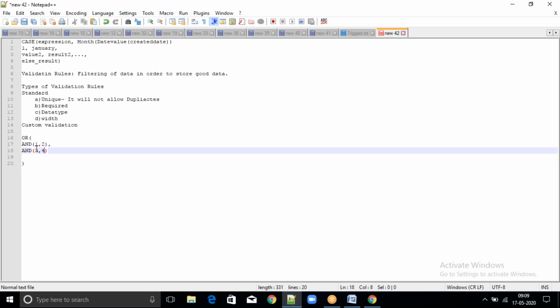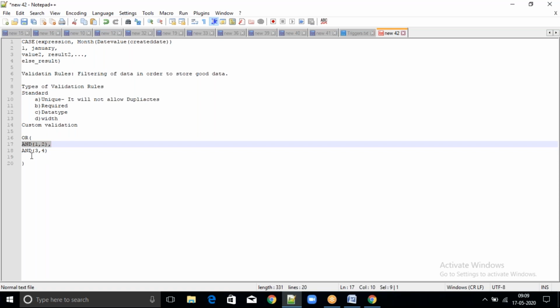Here write third condition and fourth condition. If any of the condition becomes true, it will return true, right? Suppose here I am checking is blank of rating.